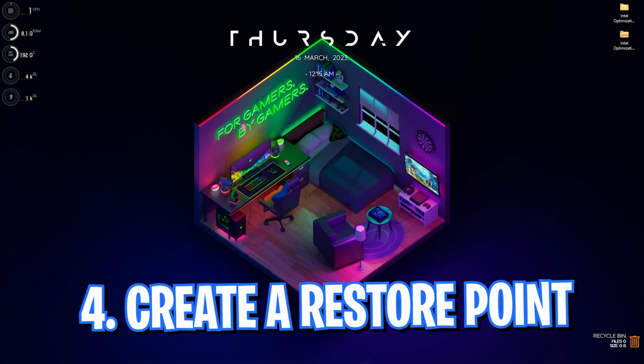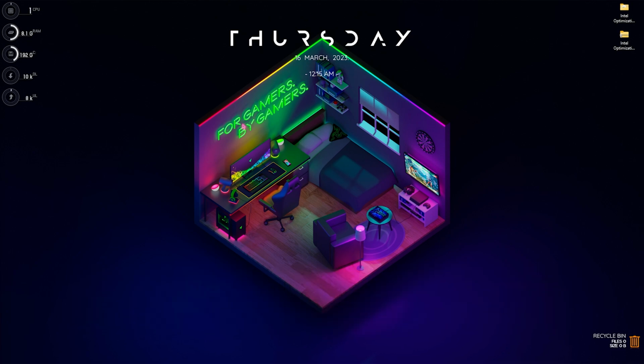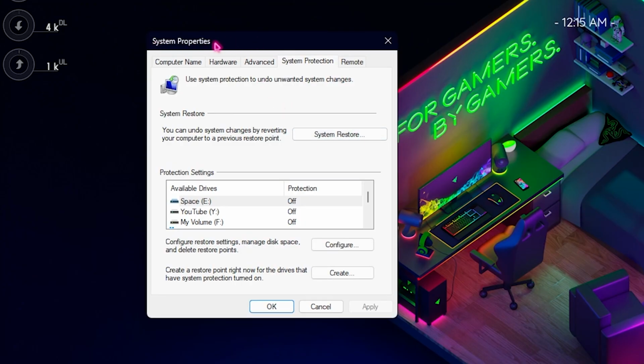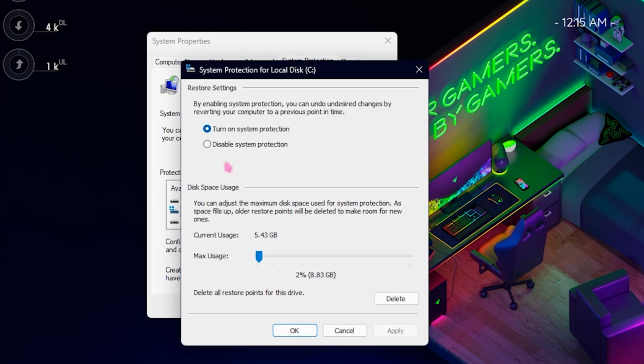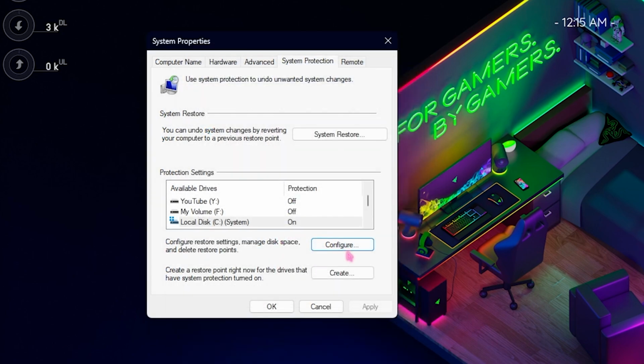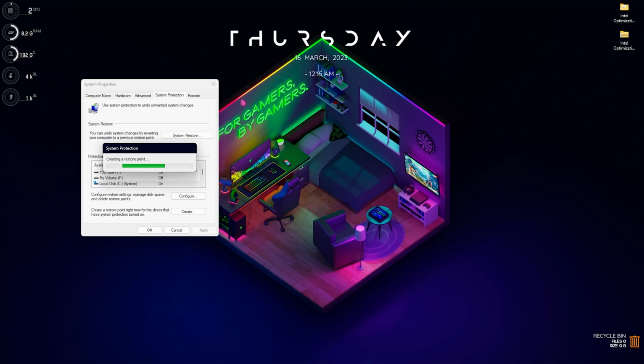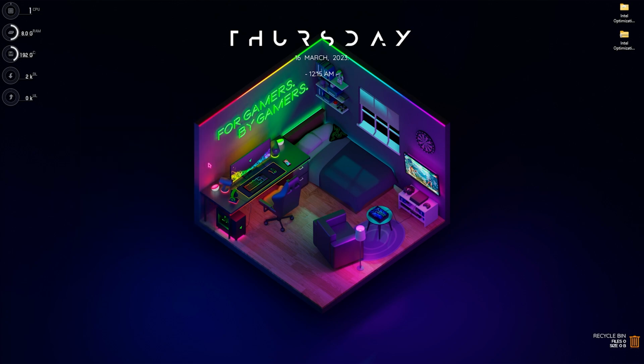Let's move to step number four, that is creating a restore point. And this is really important. For that, search for create a restore point on your desktop. Once this pops up, look for your local disk C or any drive it says system. Click on configure and make sure that turn on system protection is enabled. Then click on create, name it Intel HD or something that you can remember, and simply click on create. This is a really important step and I would always recommend you guys not to skip it. In case anything happens to your computer, you do not have to freshly install your Windows once again. You will have a backup. Once it is done, you can simply click on close and close system properties.